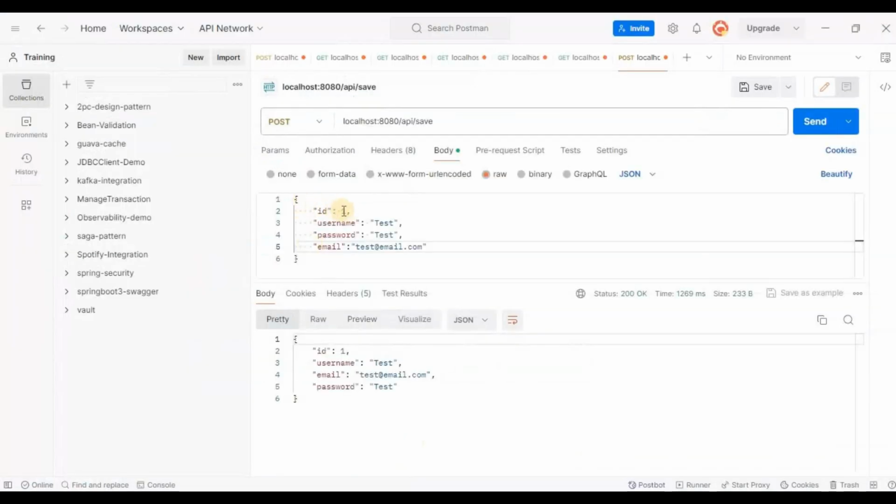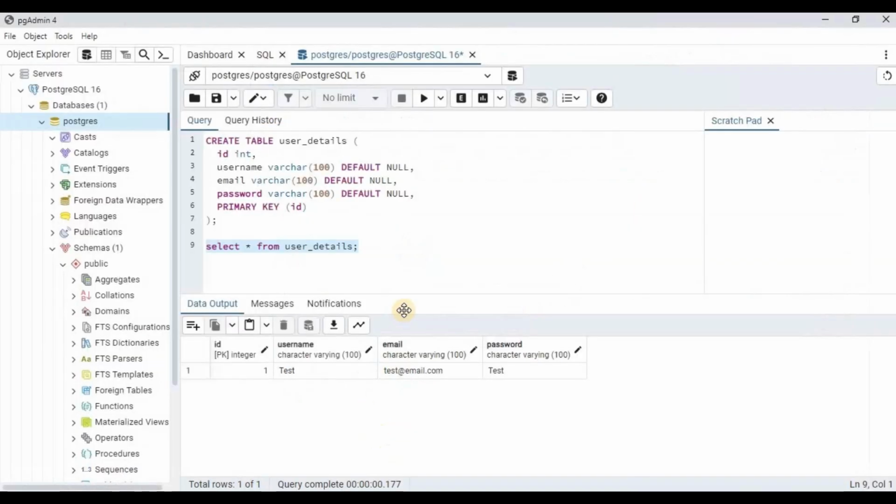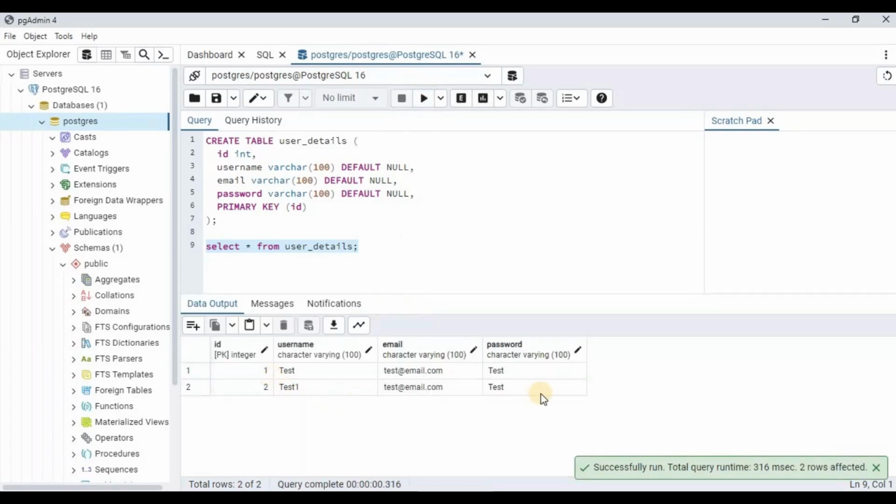Now if we insert another record over here, test1, it's inserted. Let me select the data over here. Yeah, two records over here, right? So that means data was inserted successfully.